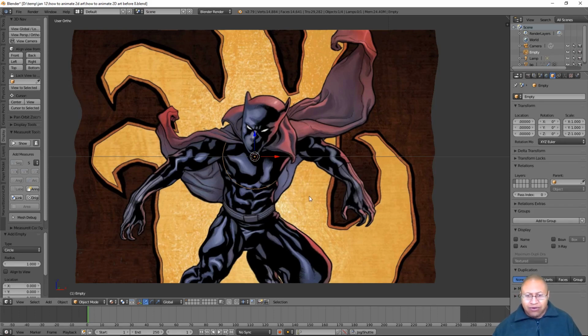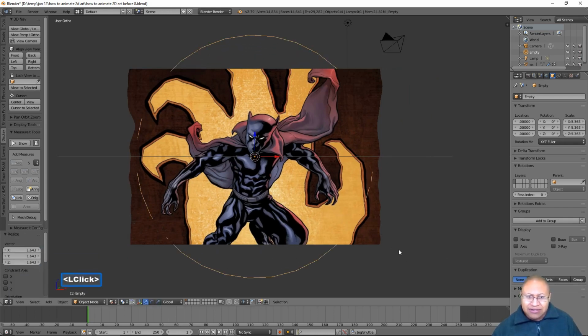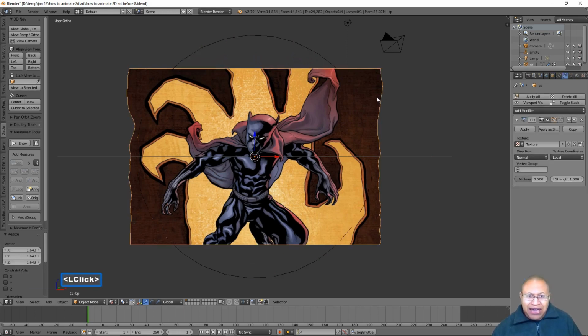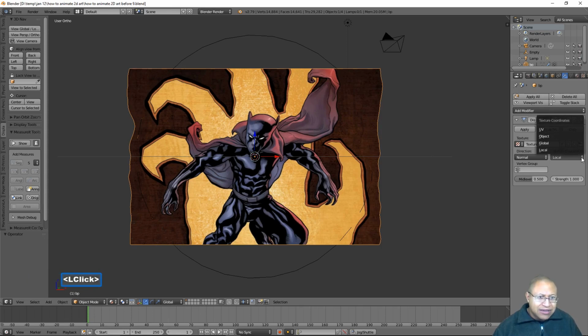So we're going to roll the mouse wheel to zoom back. We're going to press S to scale to make this bigger. And then with that done, we're going to click back on our image. Okay, what we're going to do now is look to this texture coordinates. So see where it says local? This is what I was showing you before we brought in the empty. We're going to click here, and then we're going to select object.